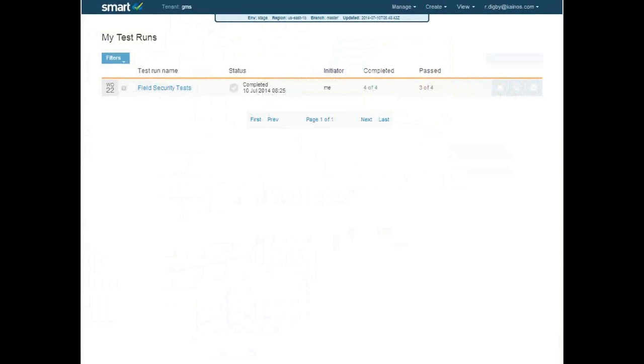Every user that logs into Kainos Smart arrives on the My Test Runs page, which is basically just a history of all the previously executed tests for that particular user in Smart against a particular tenant. If we have a look first at the business process functionality, and for some of you in the audience who are familiar with Kainos Smart before, you will have seen this particular functionality before.